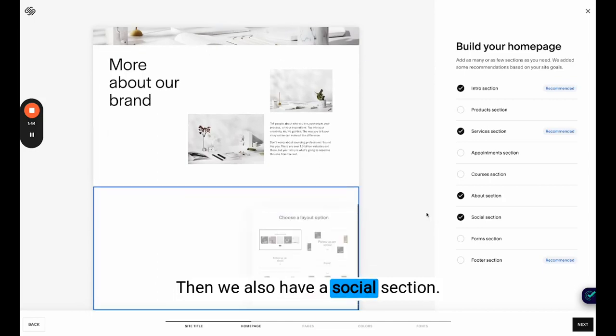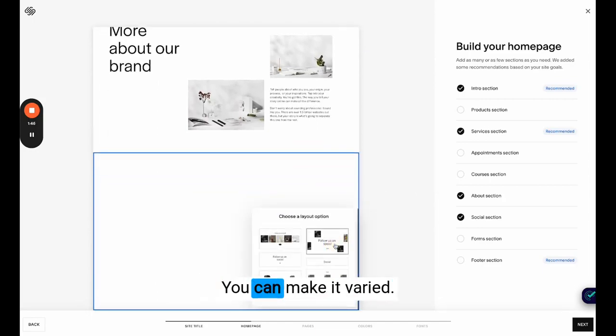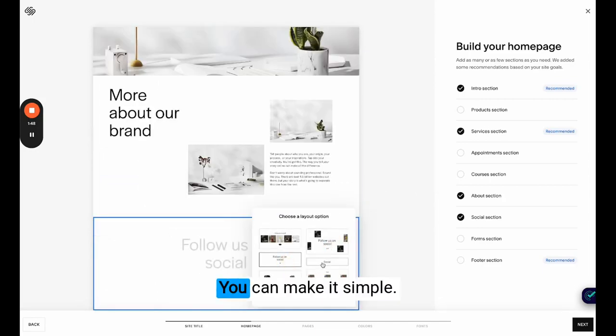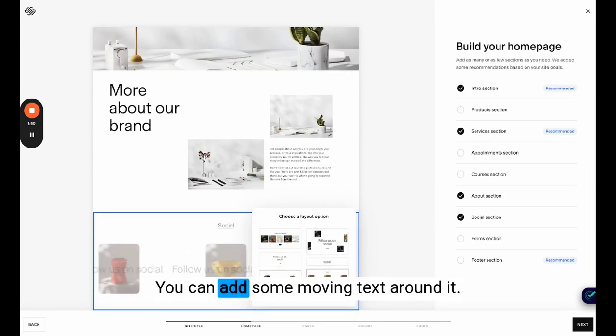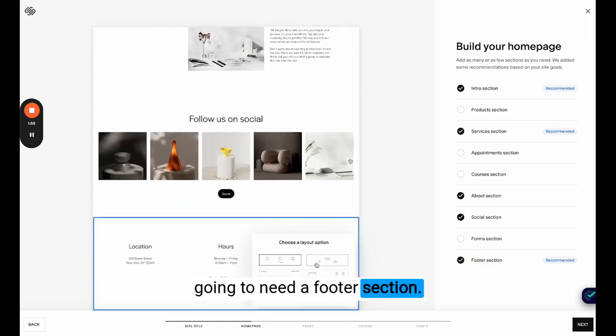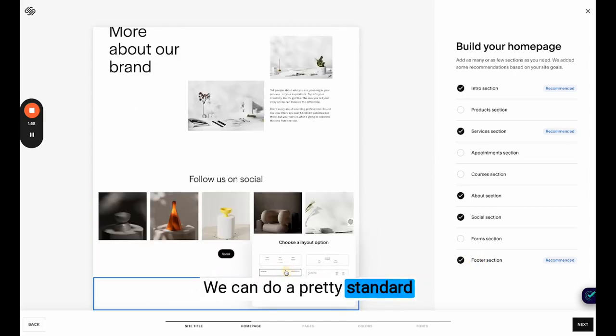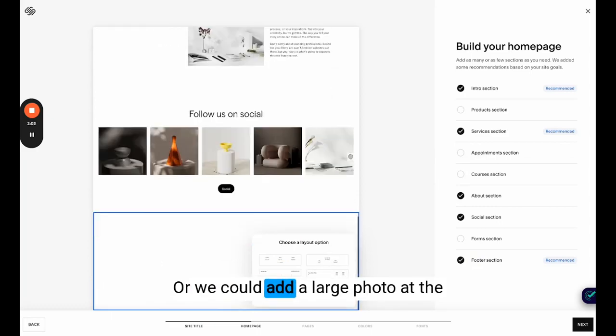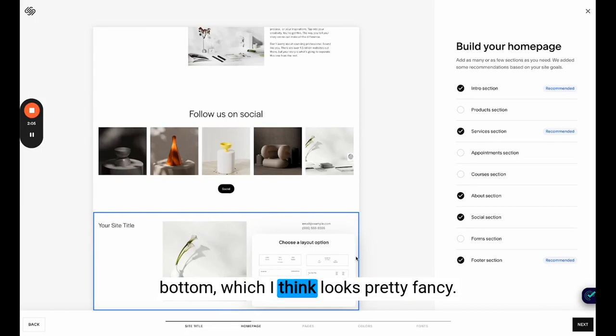Then we also have a social section. You can make it varied. You can make it simple. You can add some moving text around it. We're going to keep this one simple. And then we're definitely going to need a footer section. We can do a pretty standard one, two column, three column, or we could add a large photo at the bottom, which I think looks pretty fancy. So we're going to say next.